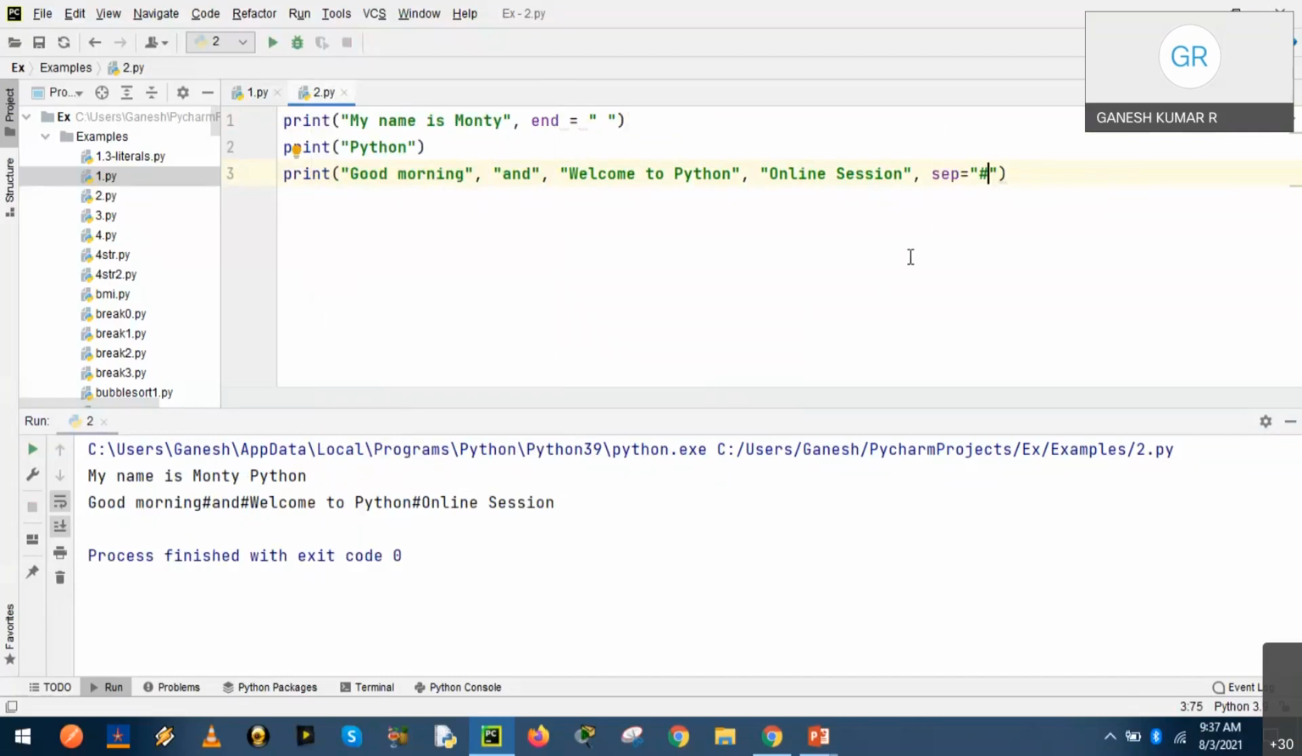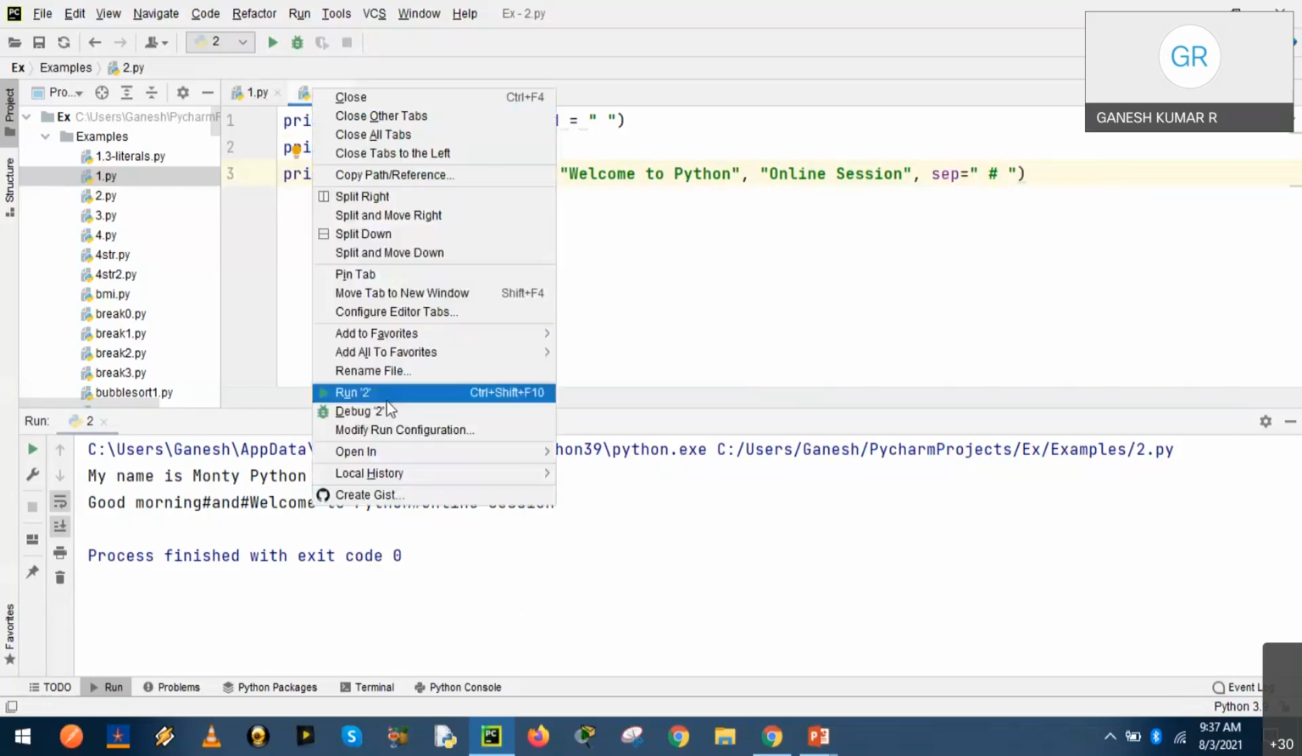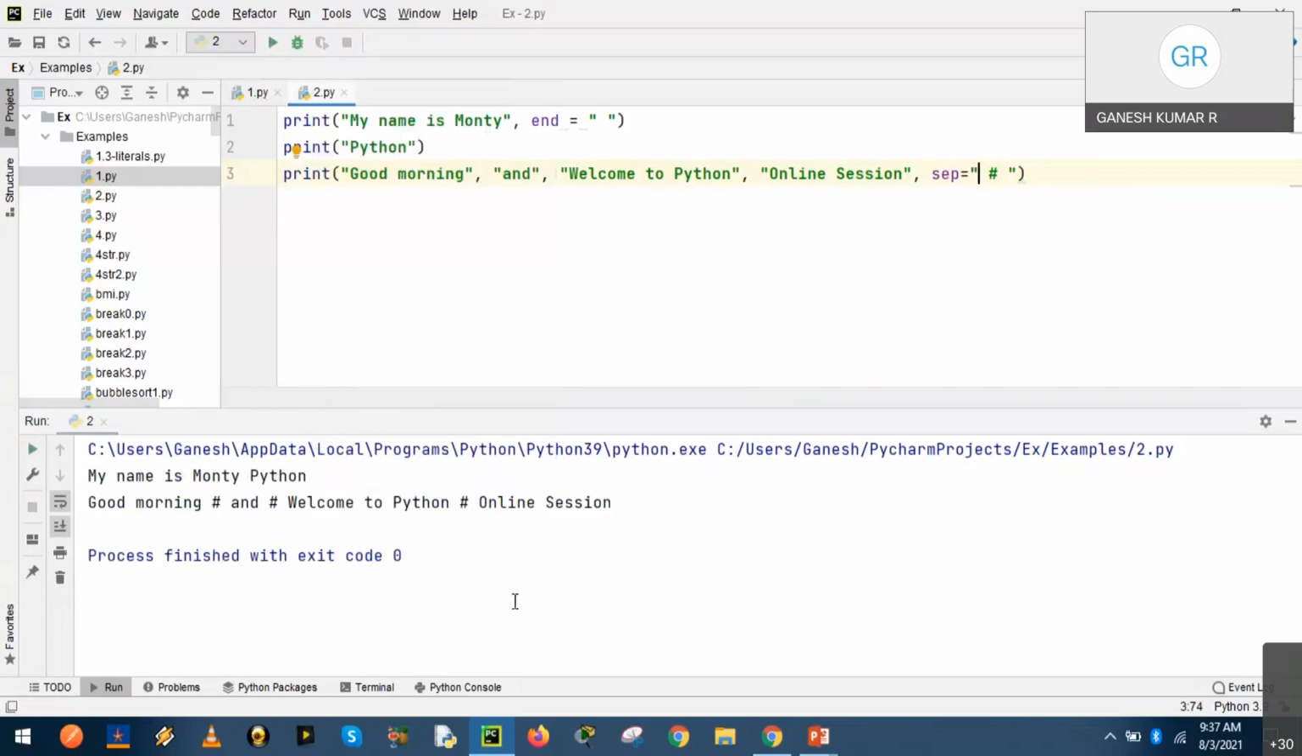Similarly, if we would like to leave blank spaces, that will also work. Got it. So the print function has two keyword arguments, end and separator, to convince it and change its behavior. Right? Is it clear? Any doubts?